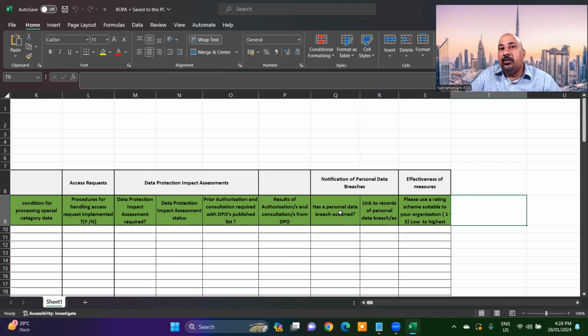If the control is able to stop an attack round the clock, then it's very effective. If a breach happens once a year, then the effectiveness is moderate. If it happens two or three times, then you categorize that as low. So it all depends upon your judgment. But ideally, we need an environment where we don't have any personal data breaches at all.